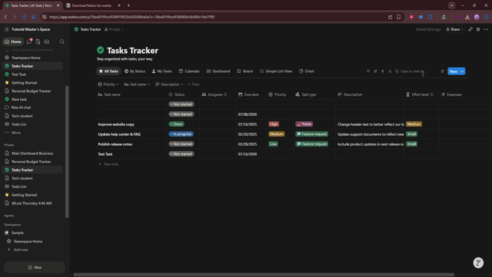Finally, let the app sync after you make changes. That way, everything you update on your phone will also appear on your other devices. This is one of the best parts of using Notion on mobile because your information stays connected and up to date wherever you work.